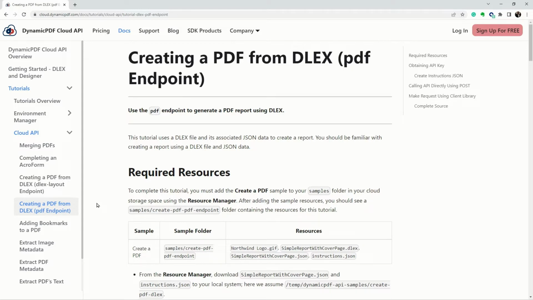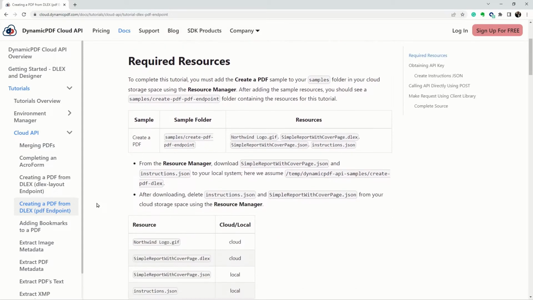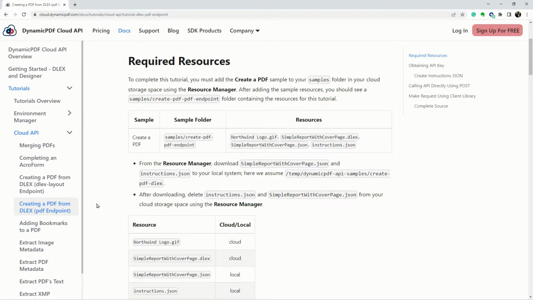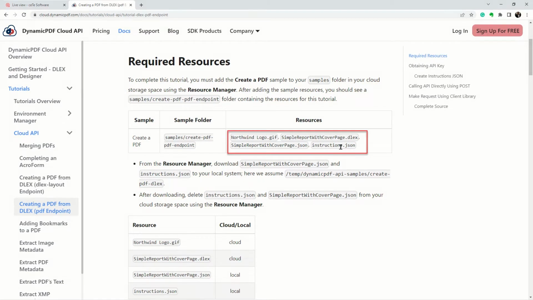Let's scroll down and look at the required resources. To complete this tutorial, you must add the Create a PDF sample to your samples folder in your cloud storage space using the Resource Manager. After adding the sample resources, you should see a samples/create-pdf-pdf-endpoint folder containing the resources for this tutorial. The resources we need are northwindlogo.gif, simple report with coverpage.dlex, simple report with coverpage.json, and instructions.json.